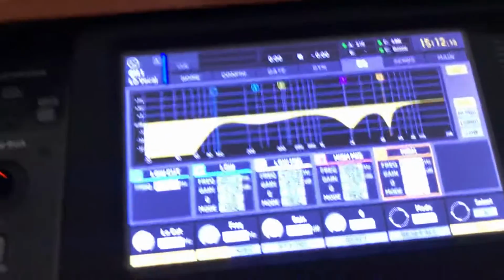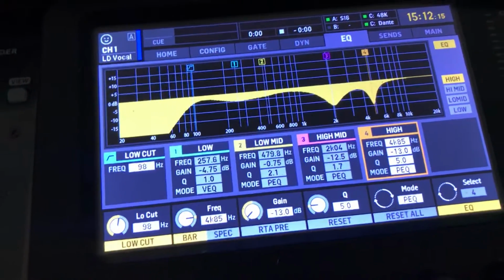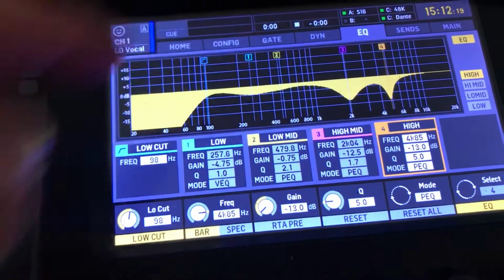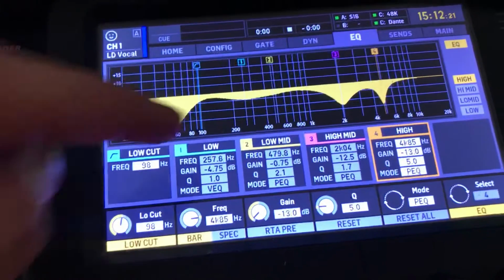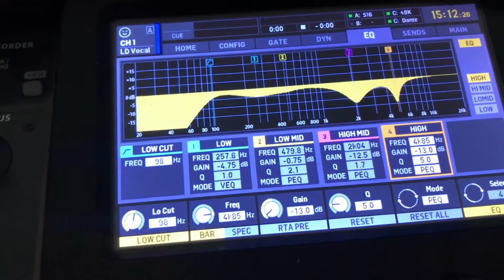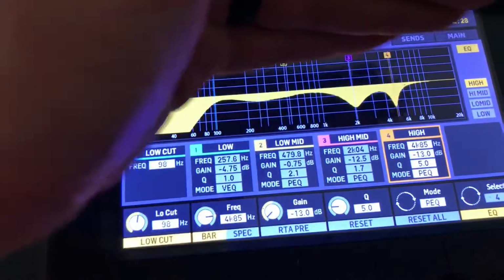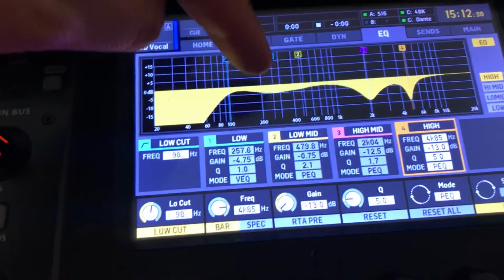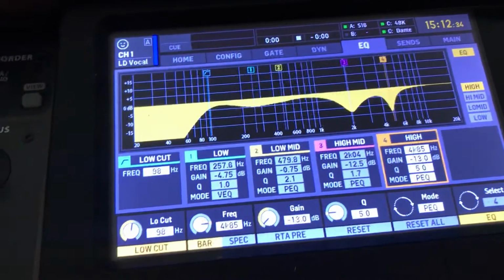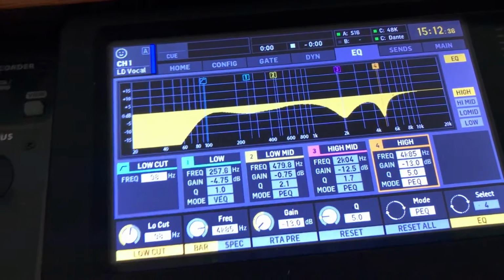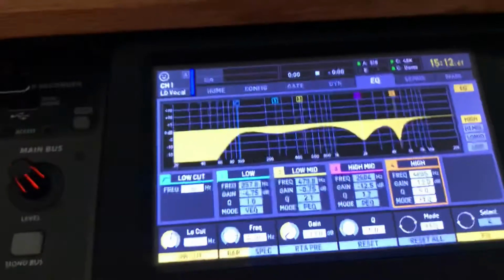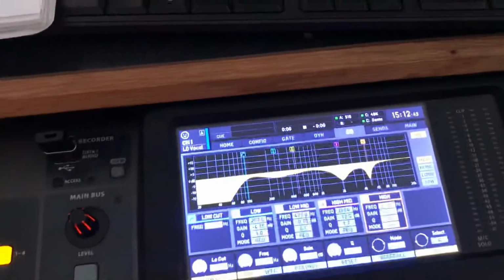Most of the time we tend to use more subtractive EQ on channels here. What that means is where you're subtracting out the problem areas and forming your curve based on subtracting things rather than starting with a flat line across here and then boosting stuff that you want more of. So this is the shape the curve has currently taken, but let's figure out how we can mess with all these.